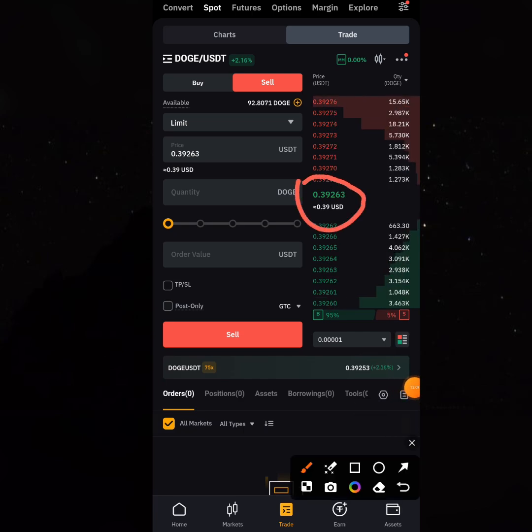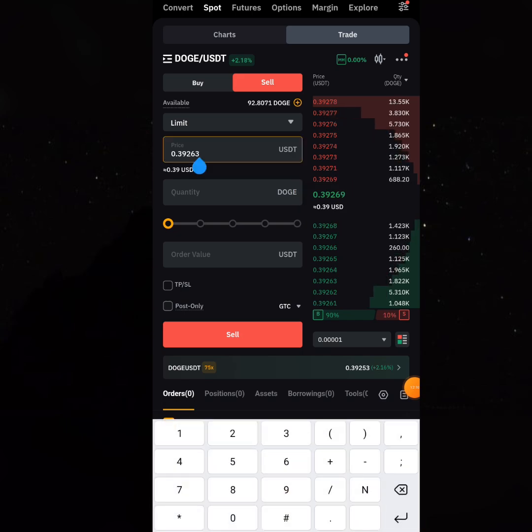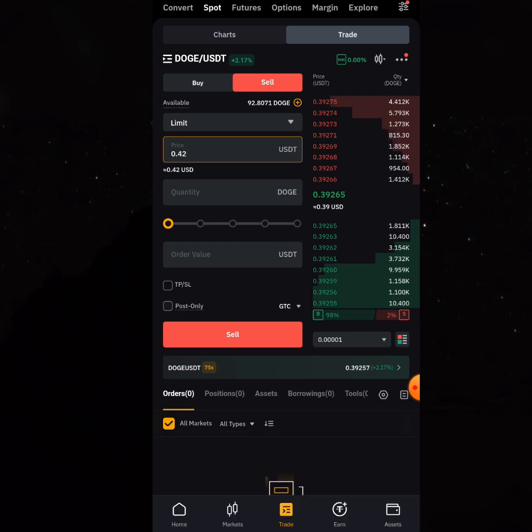This is the market price of Dodge. But you say, no, you want to sell your own at 0.42. You can come here and put it in with your hand. Then if you want to sell half of your Dodge, leave it at 50%. If you want to sell all your Dodge, drag this yellow slider to the end.